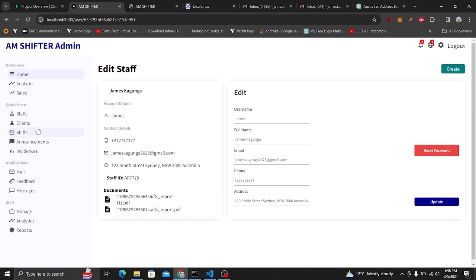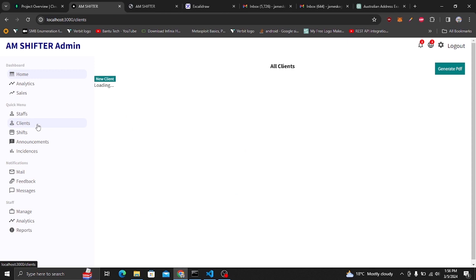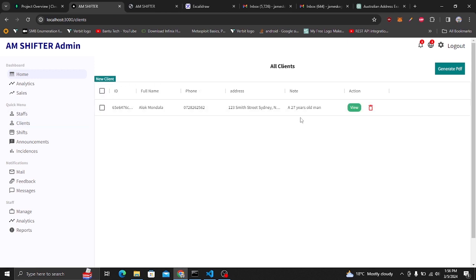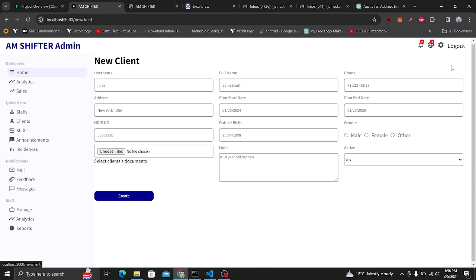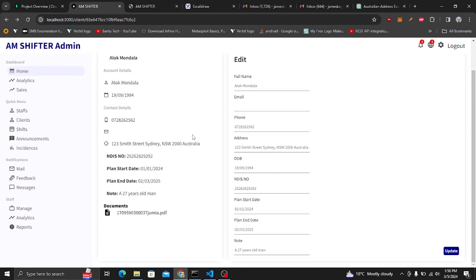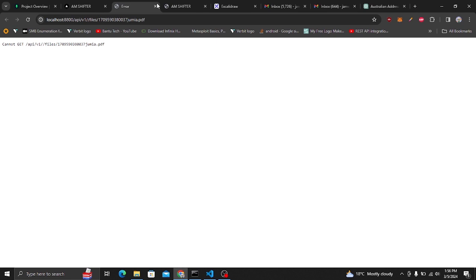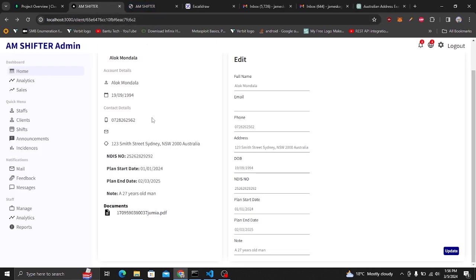So I'll go back to our clients, and the same thing that you can do for the staff, you can do for the client here. You can add them. When you click here on create, you can see almost the same details here, and we'll be adding that in a few. So here also you can click and see the PDF or the documents.